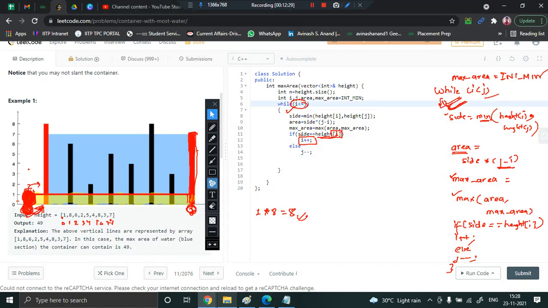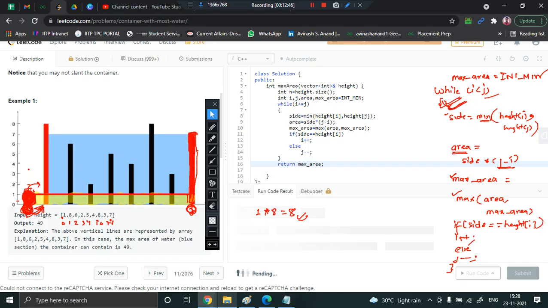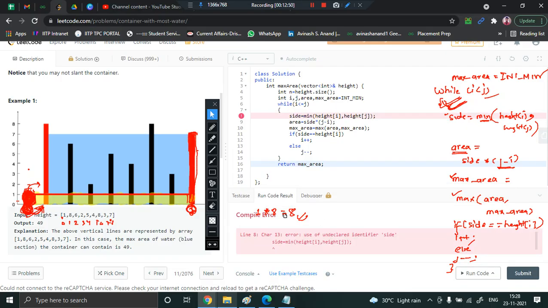And the moment this execution is complete, what will happen? The moment you complete this, you can return your maximum area, right? So you can simply return your max area. So I'll show you how it works. So just run the code. I hope I'm not missing any variable declaration or something. Yeah, side is missing, so let us declare side here.